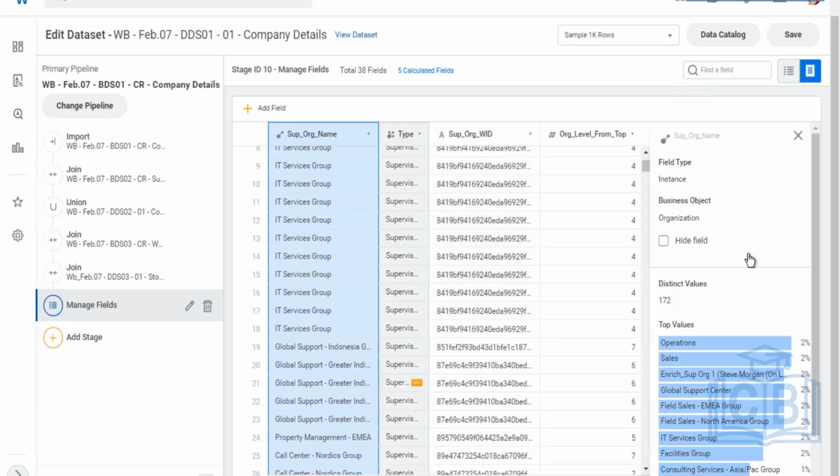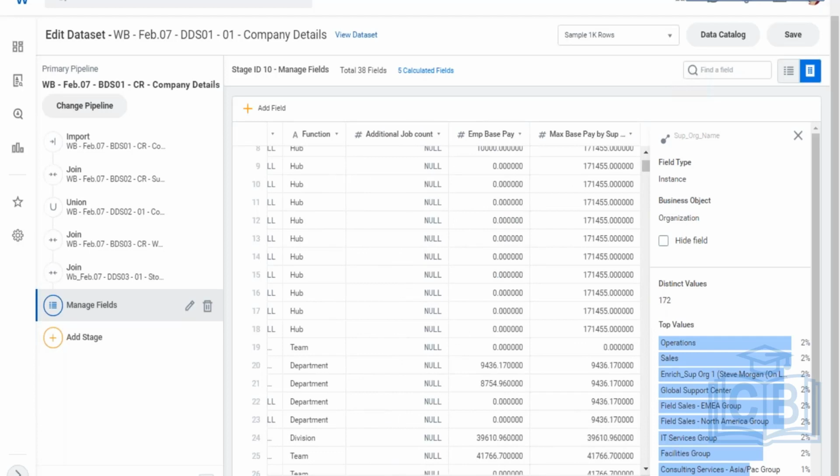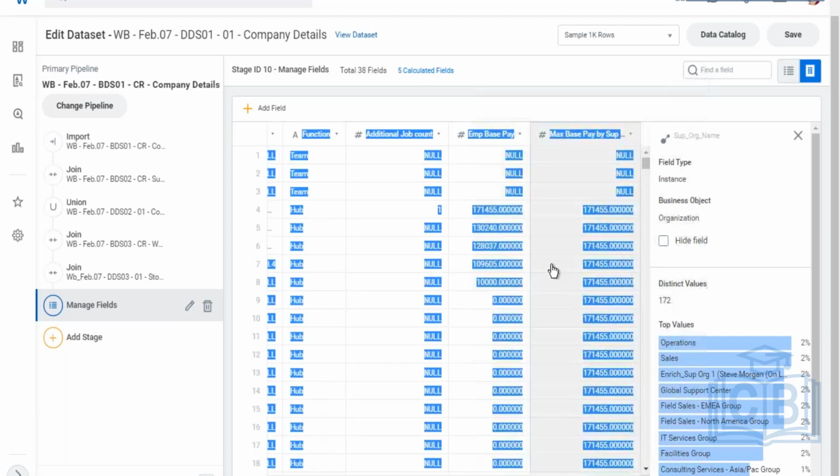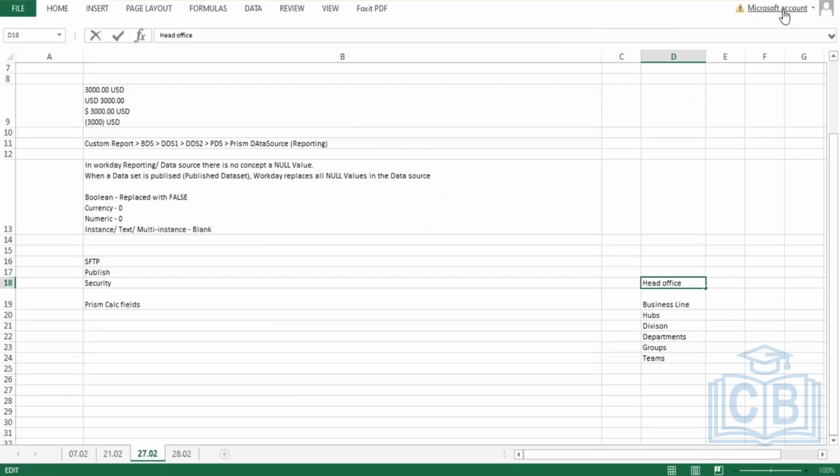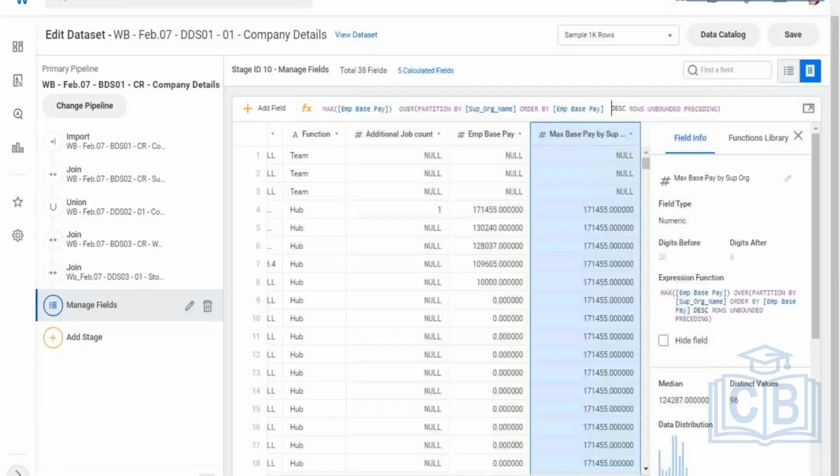One question over here, like we are still getting null values. So the null values will be eliminated once we create a PDS, right? Yes, because in Prism you don't have the concept of null. You don't have the concept of null in Workday reporting. And how do we do Workday reporting? In the context of a data source. So when we create a published data source, that's when we'll see that Workday creates a data source or Prism data source, and in that Prism data source no null values will be there.